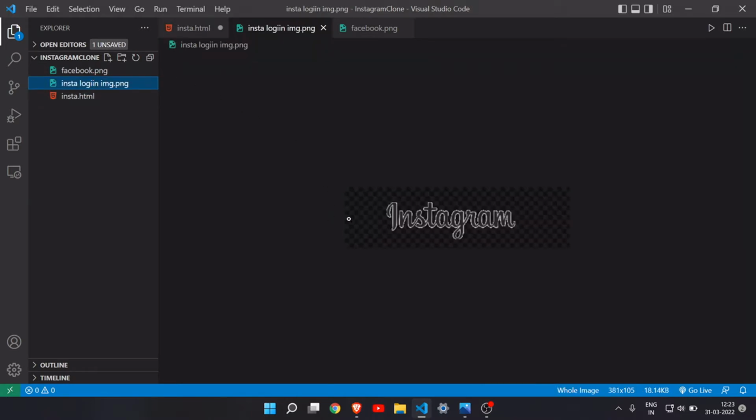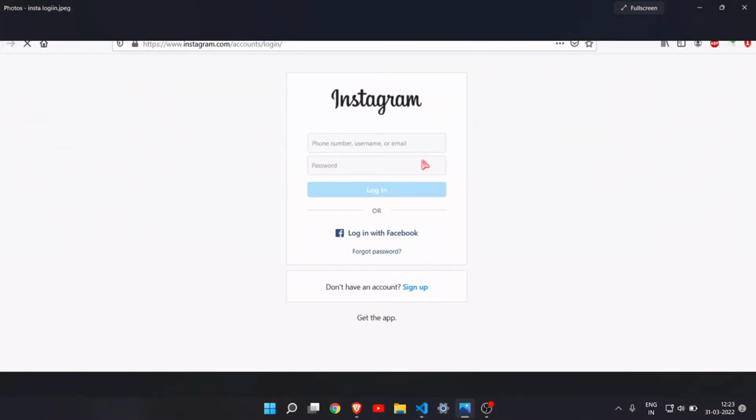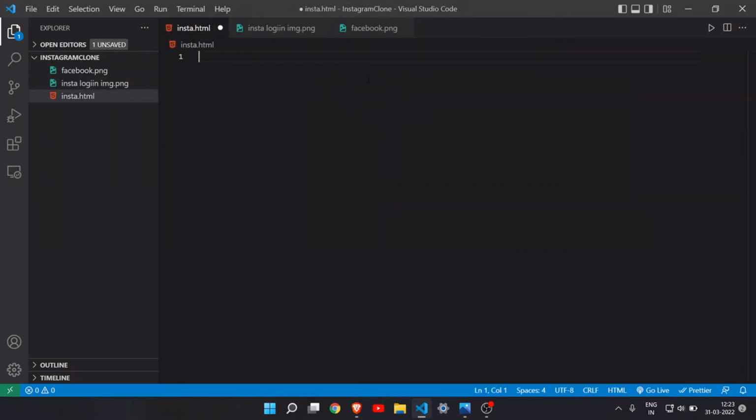And I have taken this image, the Instagram writing, not the logo but this one, and also the Facebook logo, because as you can see in this image we will need the Instagram writing right here and also a small Facebook logo. So for that reason I have taken these two images. Okay, so let's get started.